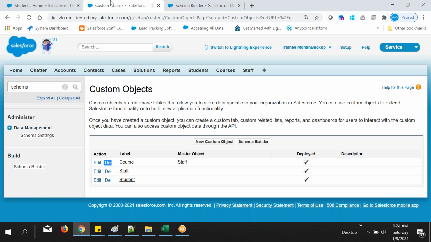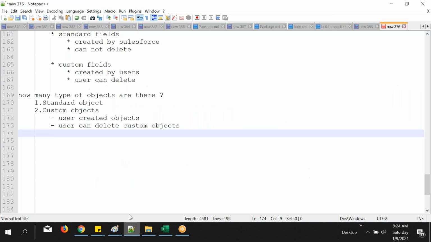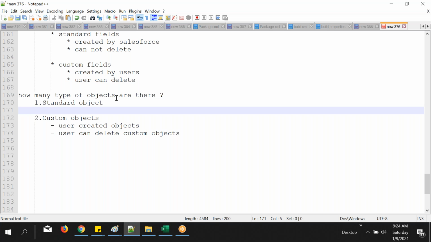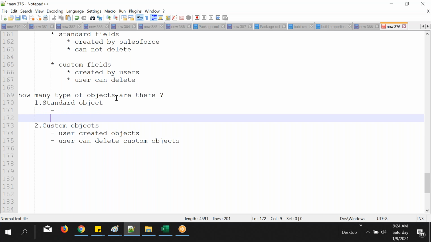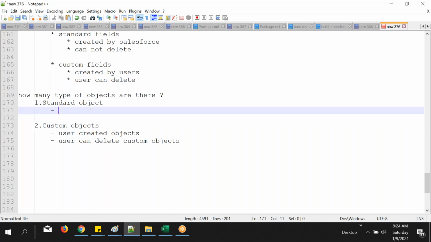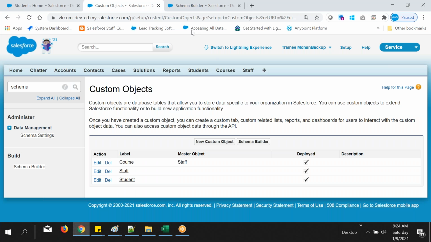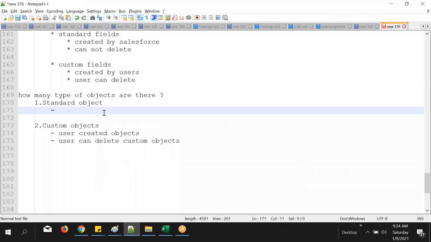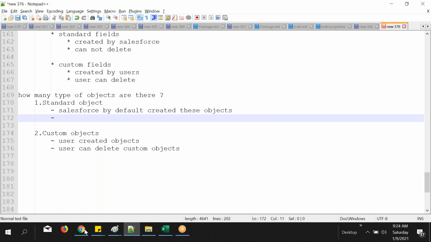Next, what we need to do? Go to standard objects. Where can I see the standard object navigation, and what are those standard objects? Standard objects means Salesforce-created objects. Salesforce by default creates these objects when you create an org.